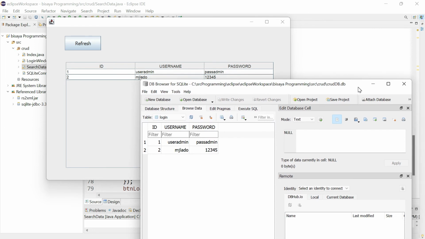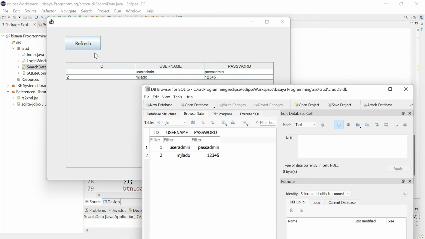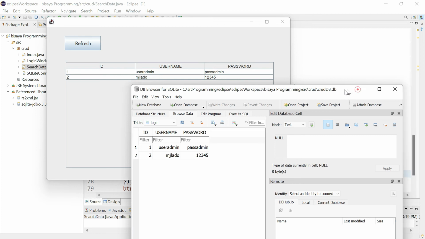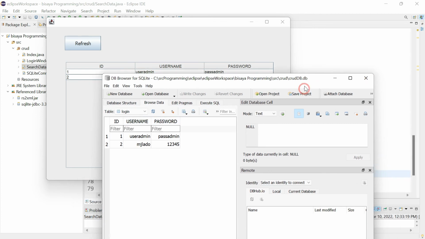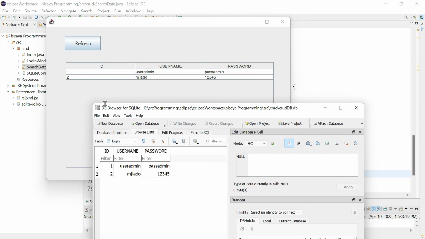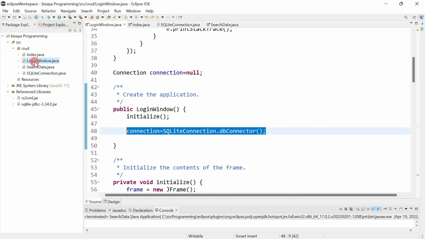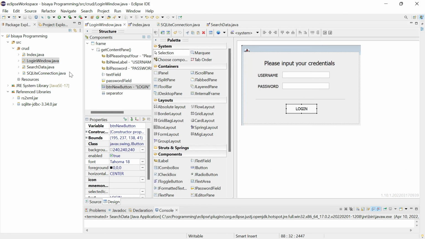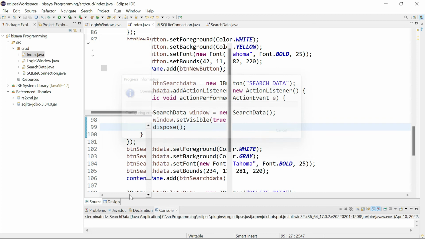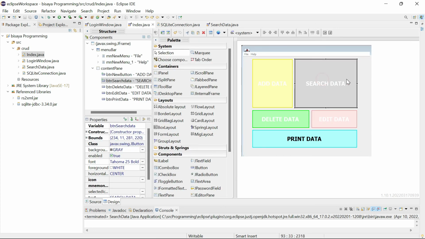In our next tutorial, we will demonstrate how to search data. As of now, for this video, we only populate the data to connect our JTable to the database. So we have the same output: user, admin, password, and so on. If we want to add data, that will be discussed in a later topic.